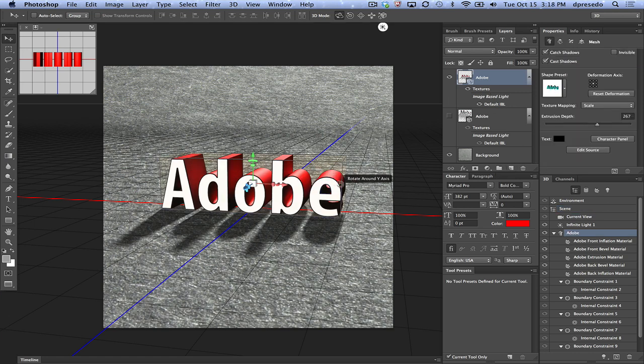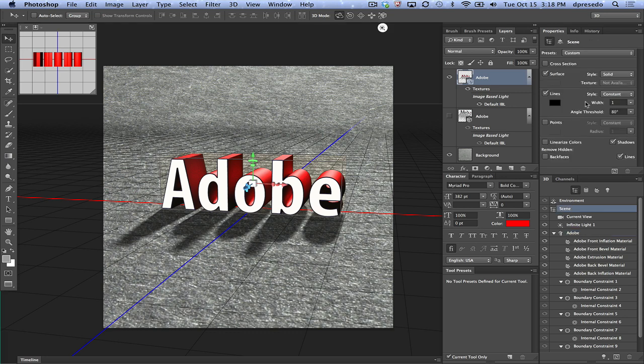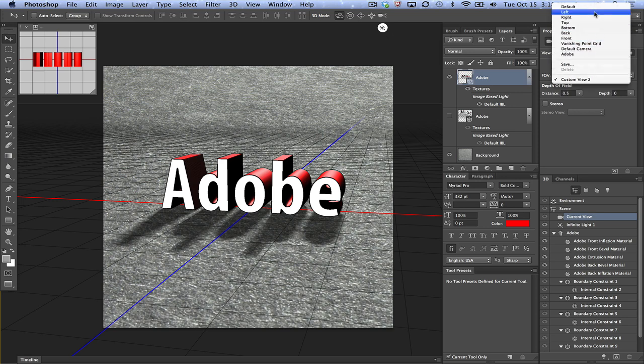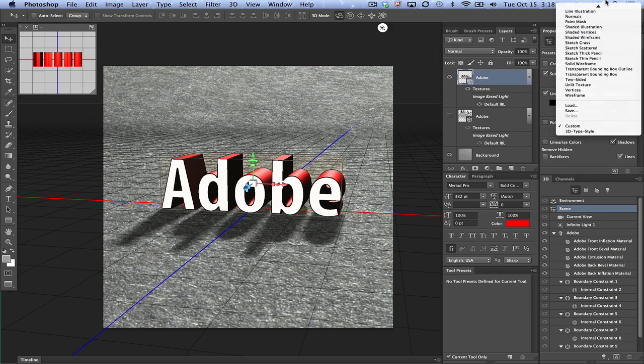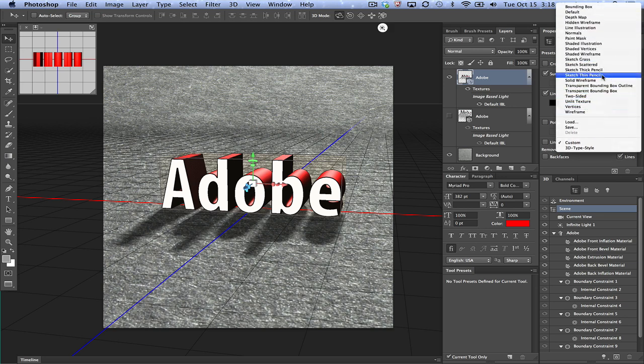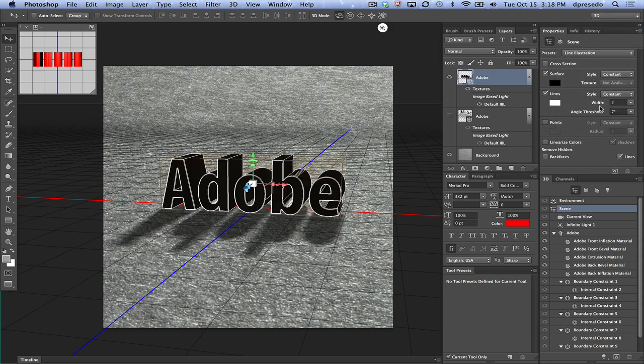There are other things you could probably mess around with in the scene panel and other rendering styles. I could change things. I could say, you know what, let's go ahead and do this. Let's change this to, I'm going off script here, so bear with me. Let's go ahead and select scene and say, solid shaded illustration, line illustration. Wow, look at that. Now you can change angle threshold here. It gives you how many lines you want. So in this case, look at that. It's about 3 degrees, so it took out all the lines here.